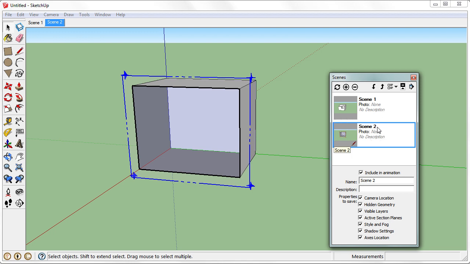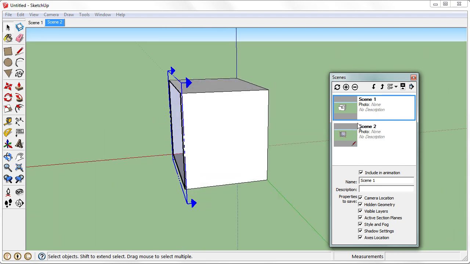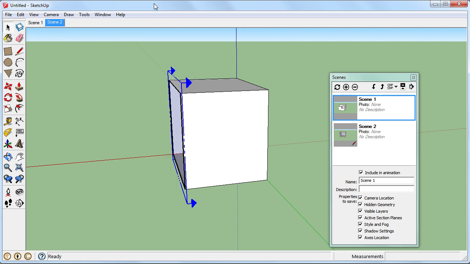SketchUp animates the motion between both of these, so you can't snap right away to the new cut. And unchecking this box doesn't do anything, it just removes it from the animation sequence, which can be found in View, Animation, Play, which will just loop through all your scenes.